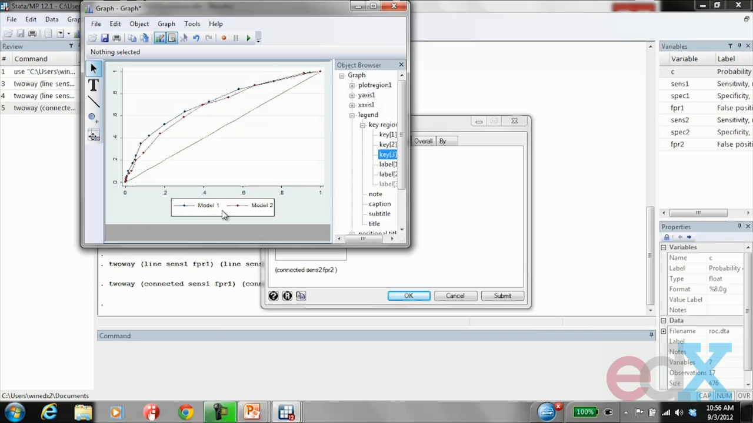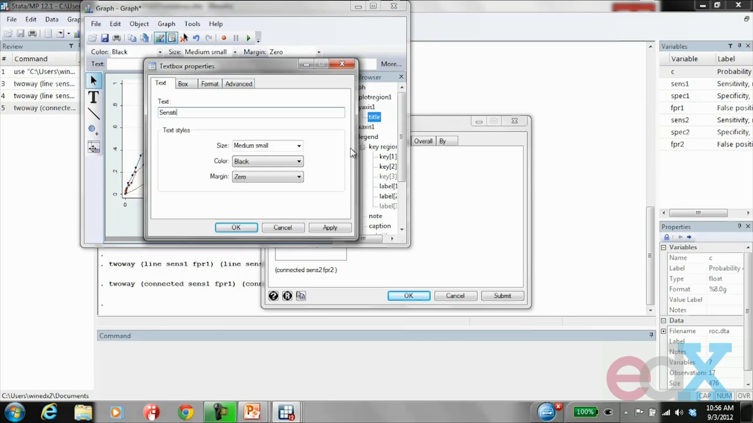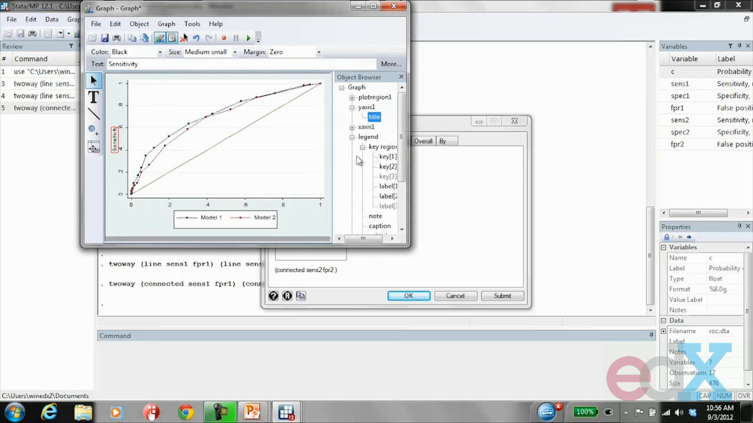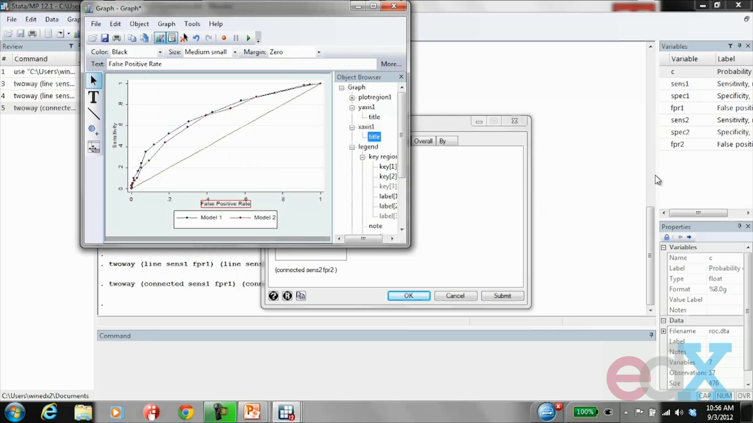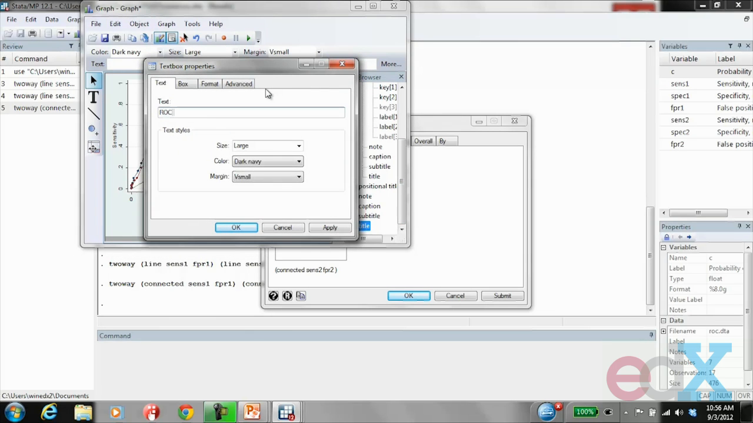Now let's add labels to our axes by going to y-axis 1 and double click on title. Recall that on the y-axis we've plotted sensitivity. On the x-axis, we've plotted the false positive rate. So now we have a graph that looks more like we would want it to. We can add a title that says ROC curve.